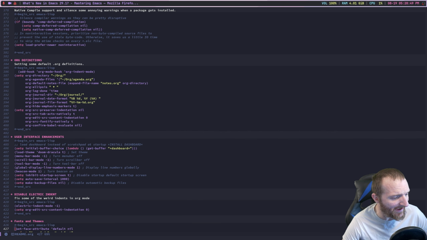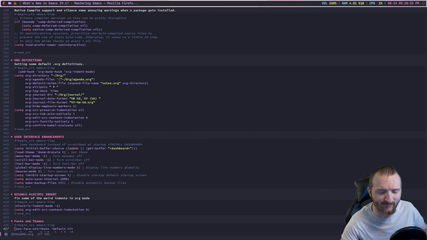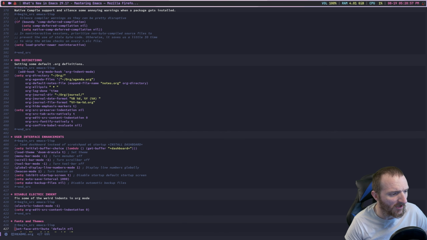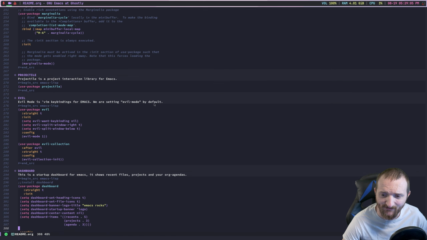It also has, I believe, JSON supported natively or something like that. So there's a lot here, but I think that's pretty much where I'm going to leave off.